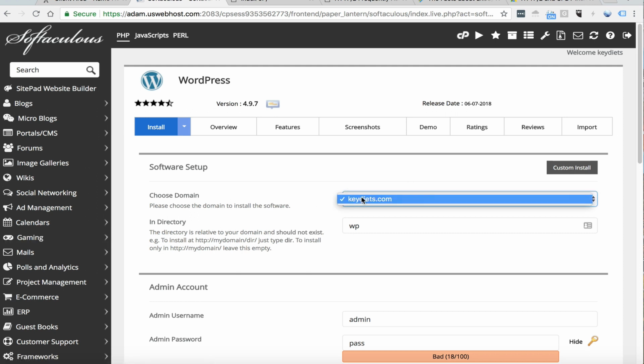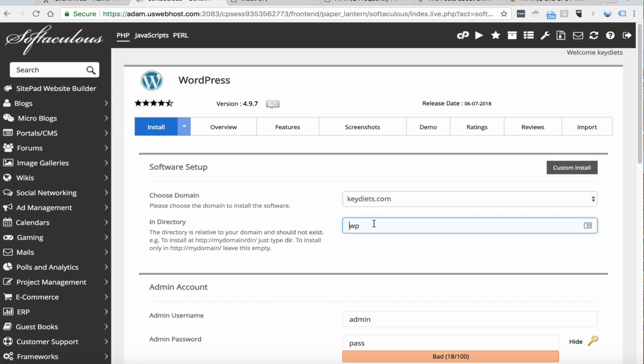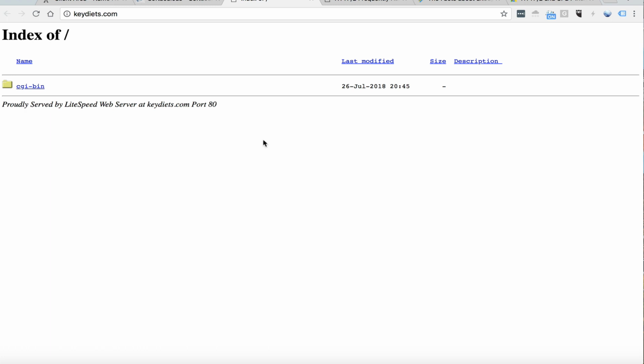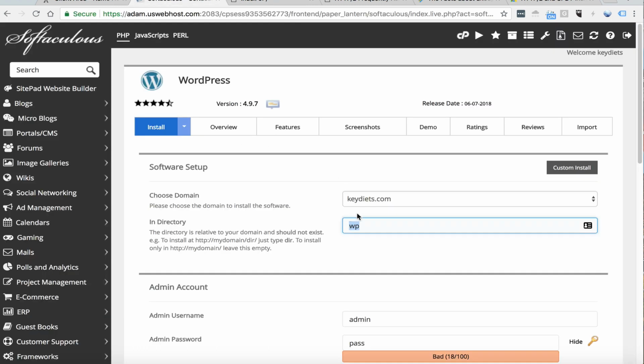Choose a domain. So I can choose my domain here. In directory, this is if you want to install it in a directory. I want, when people go to keydiets.com, I want them to see my WordPress site. I don't want a subdirectory. So I'm just going to delete WP out of here and leave that blank.